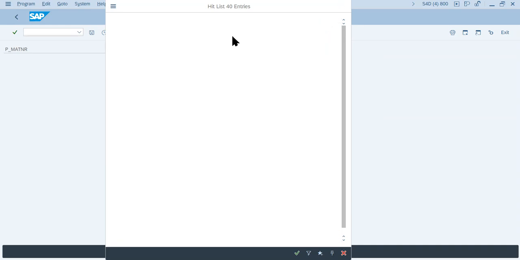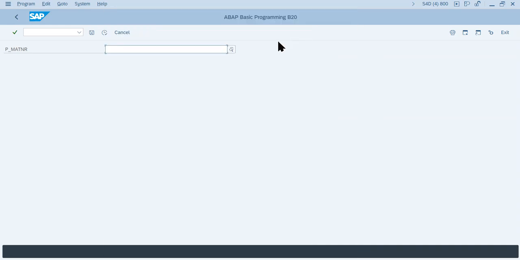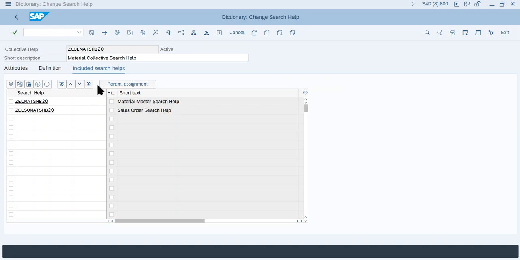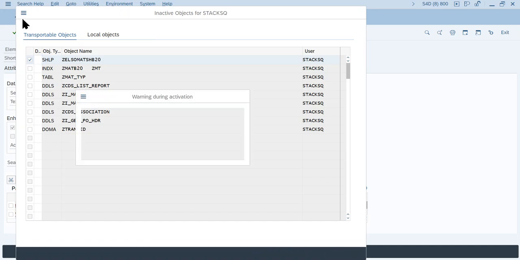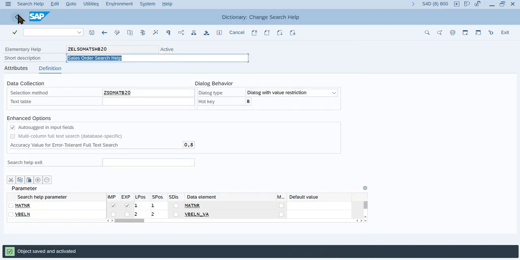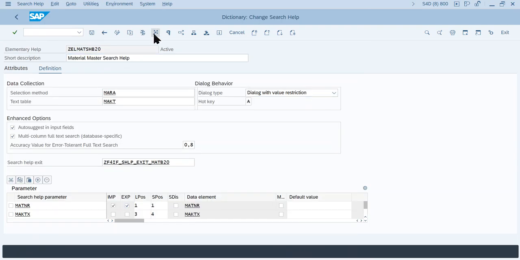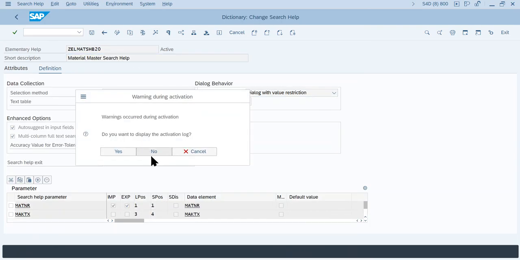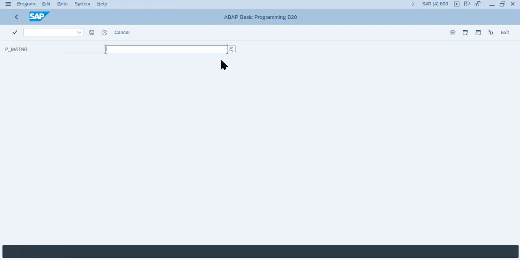Understood? This is what collective search help is. Collective search help provides multiple search paths. Understood, guys? Are we clear what is the difference between elementary and collective search help, or was I a little fast? Understood or not? Yeah, understood.